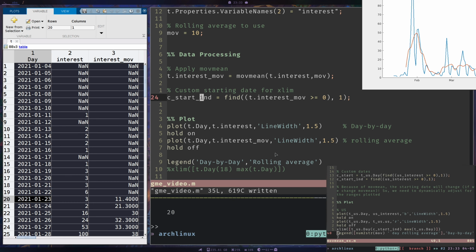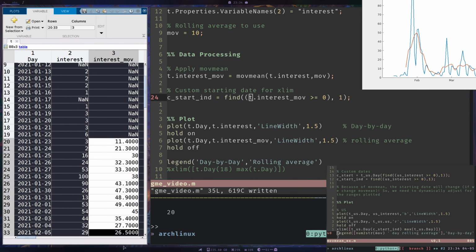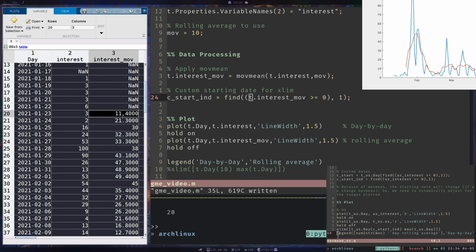Right, and again, let's go over this code again. We're saying we want to find the row when t.interest mov is greater than or equal to 0. And this last argument here, 1, that means give me that first index, or give me that first row. So I don't want to see all of these rows. I just want the very first one. So that's why we have that 1 over here.